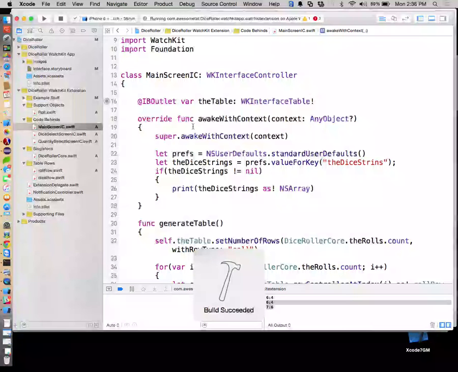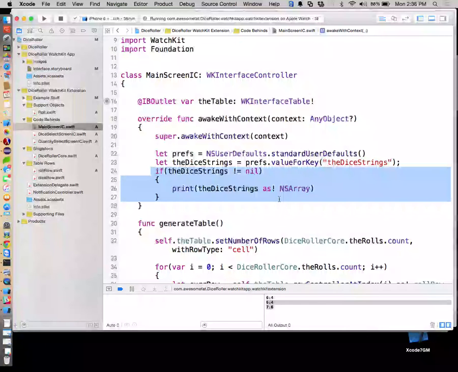All right, so when we first open our application, we'll try to grab an object named the dice strings, except I need to spell it right. The dice strings. If it's not equal to nil, that means it must really have a value. I'll just display it to the screen. I think the print function knows how to give a rudimentary display of an array of strings. I think it'll show it in some sort of format that we can read.